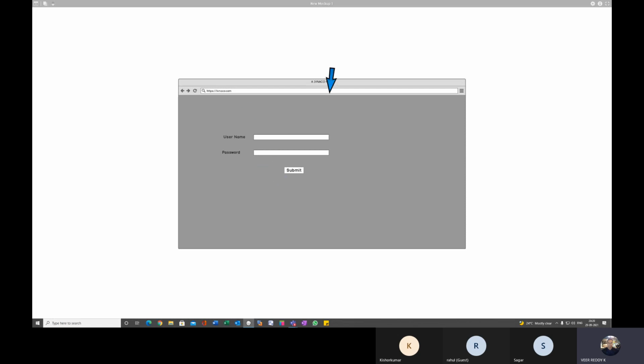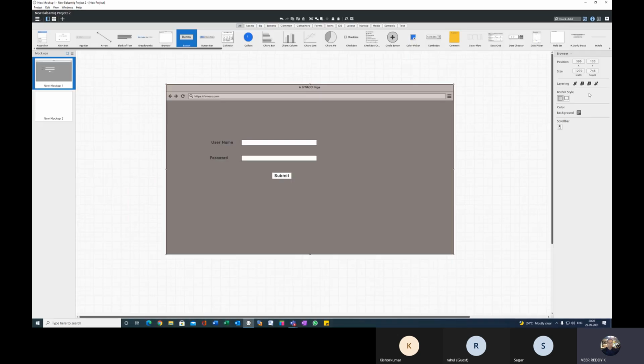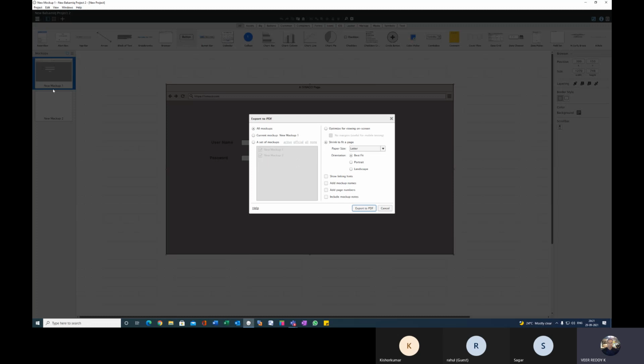Like this, you can explain to the client whatever page you want to create, and you can do it. Suppose you want to save it, it is very simple: go to Project, and then Export to PDF. Simple, export to PDF, you can say.